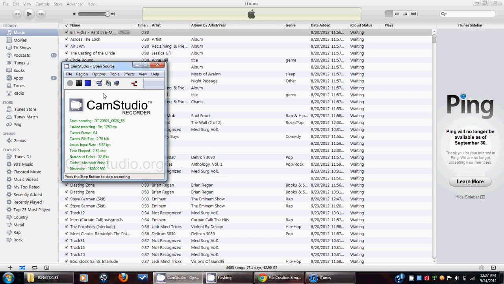Okay, I'm going to show you how to make a custom ringtone from an MP3 in iTunes for your iPhone 5 on iOS 6. That's what I have. I just got the new iPhone two or three days ago.